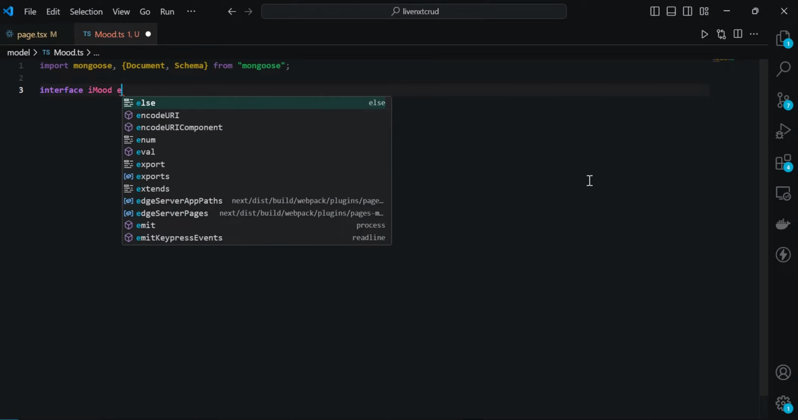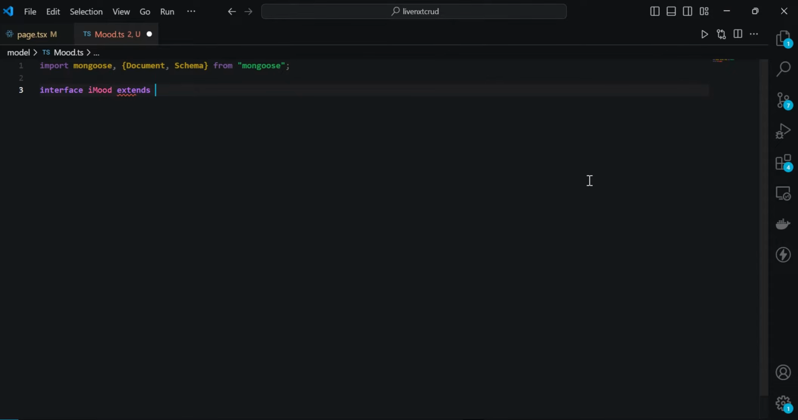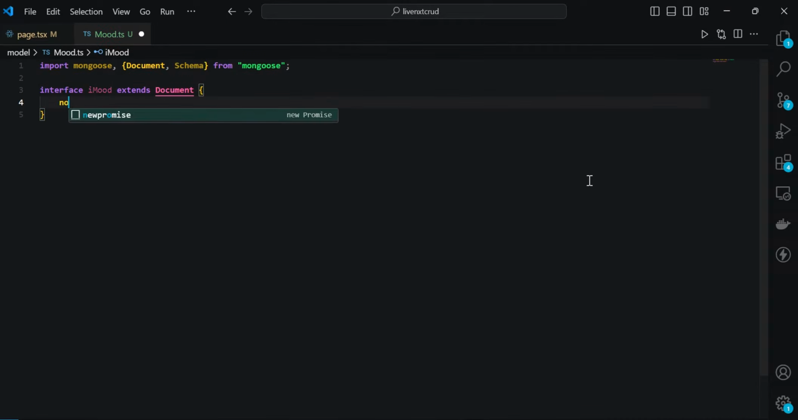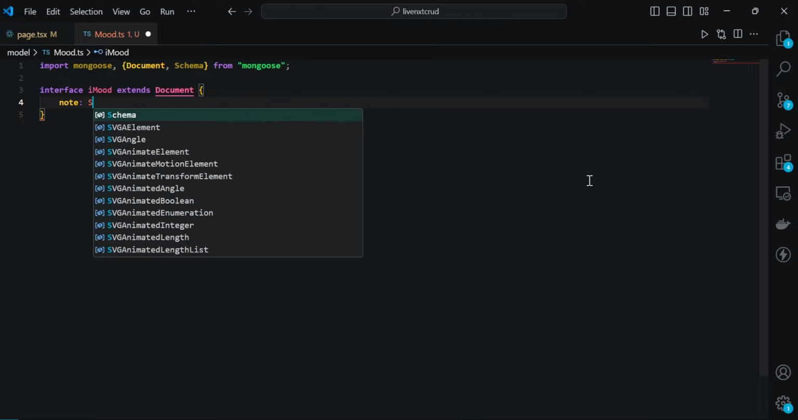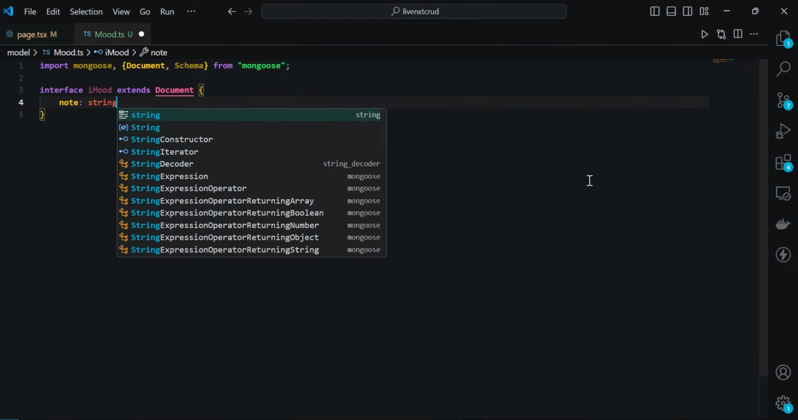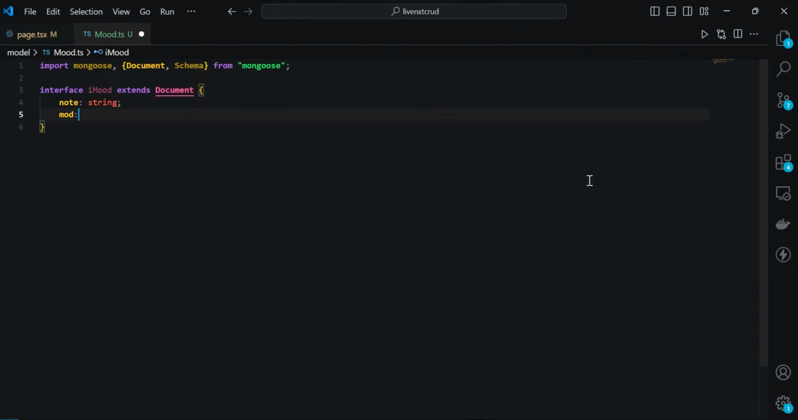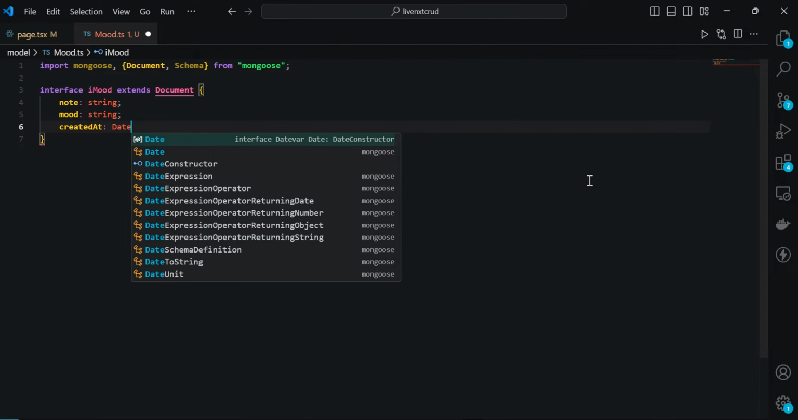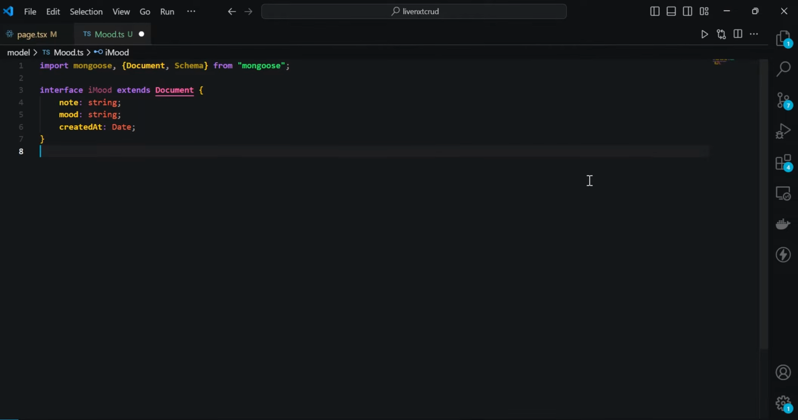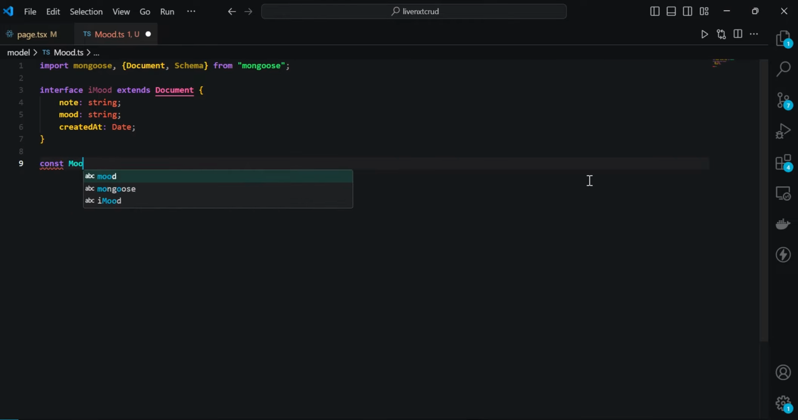This is to ensure type safety with our models and that we're putting good data within the database. So first we'll build the interface and we'll say IMood extends Document. And we're going to be storing a note as a string, a mood as a string, and we'll do createdAt with the Date. All right, now we'll need to build the schema, so we'll call this moodSchema.